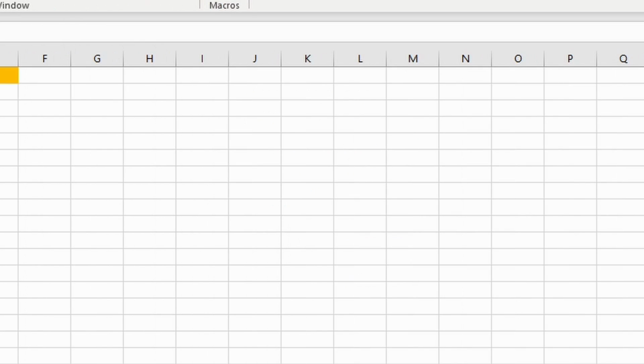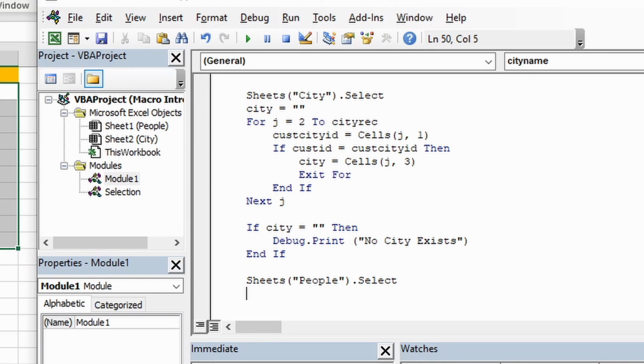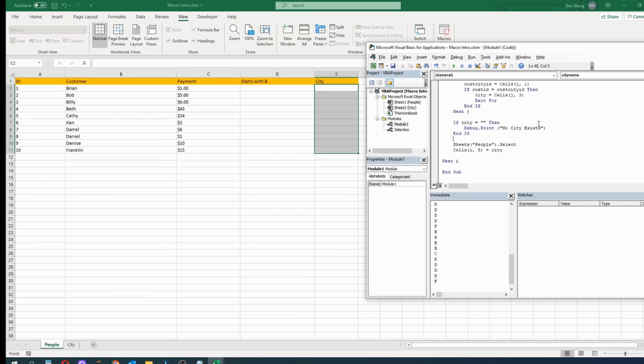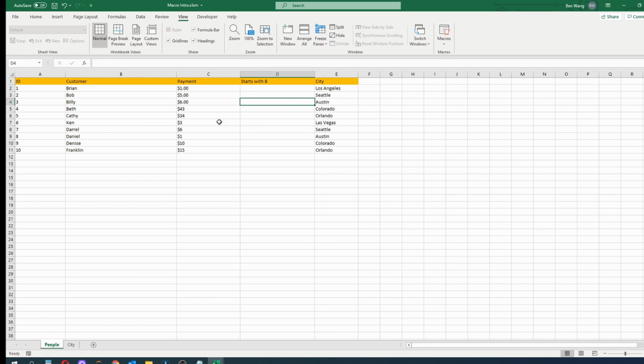So we're jumping back, and we want to populate the city that we found over on this column. So we would do Cells(i, 5) equals city. So by doing this, I'm expecting the city to get populated. The starts with VB should also get populated too, right? Well, probably not, because I wrote that in a separate macro.